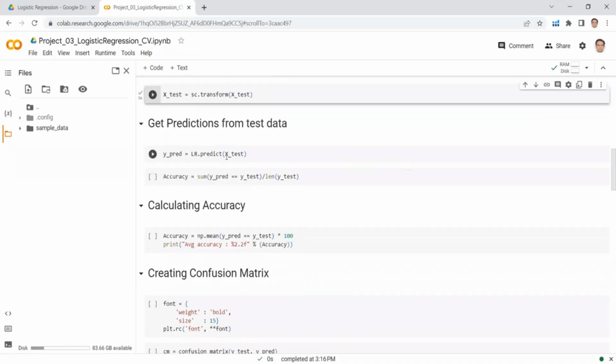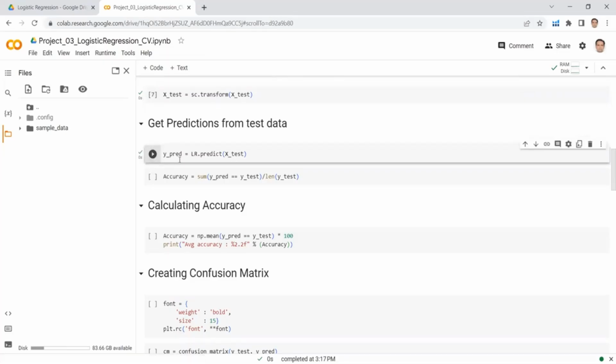Now it's time to get the prediction from the test data. We have our model LR. In order to get the prediction from the model, we use LR.predict, and here I am passing my test data. Here I have my Y predictions. Now it's time to calculate the accuracy of the model.